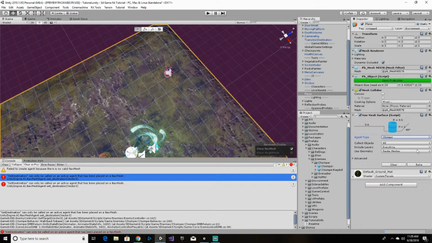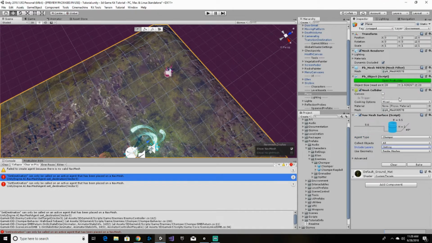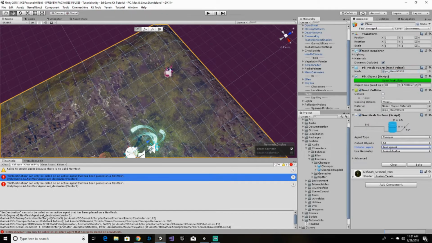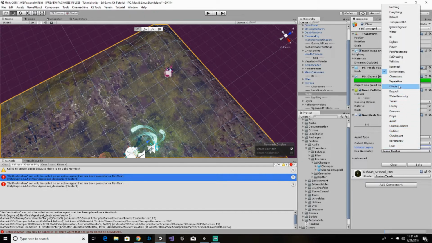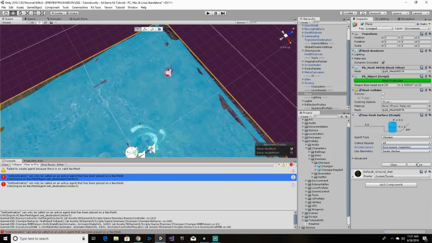Set include layers to nothing. And then in the include layers, we will select environment and vegetation. Now we'll hit bake. And we've got a nav mesh.